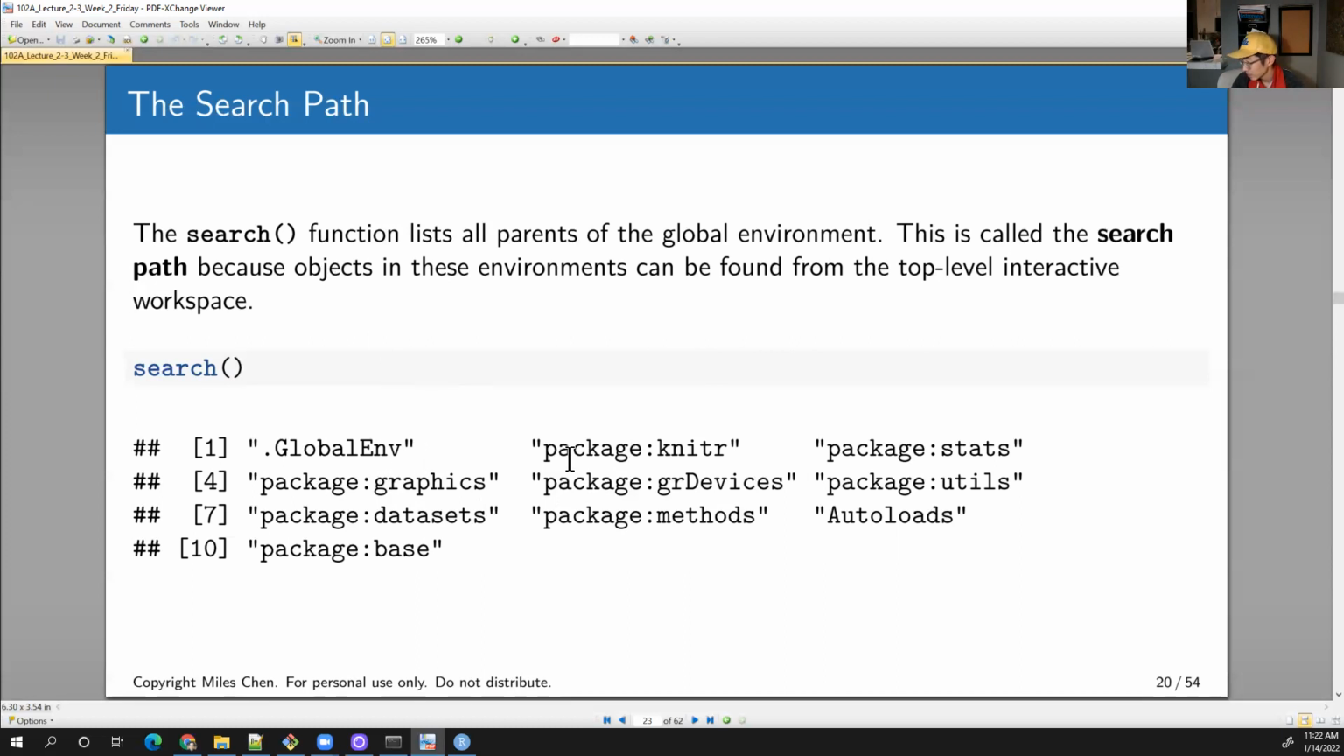Here, because I've knit it, it loads a package called knitr, but there are other packages like the stats package, the graphics package, the graphics devices package, and it keeps going until you get to the base package, okay? And this is basically how it finds functions.